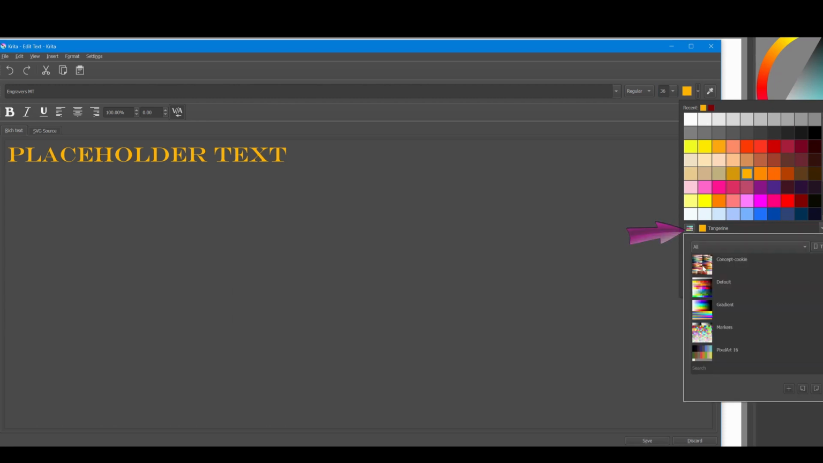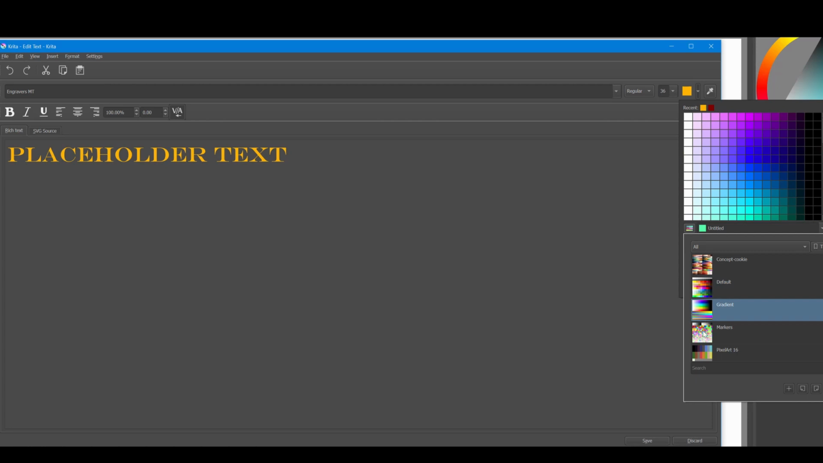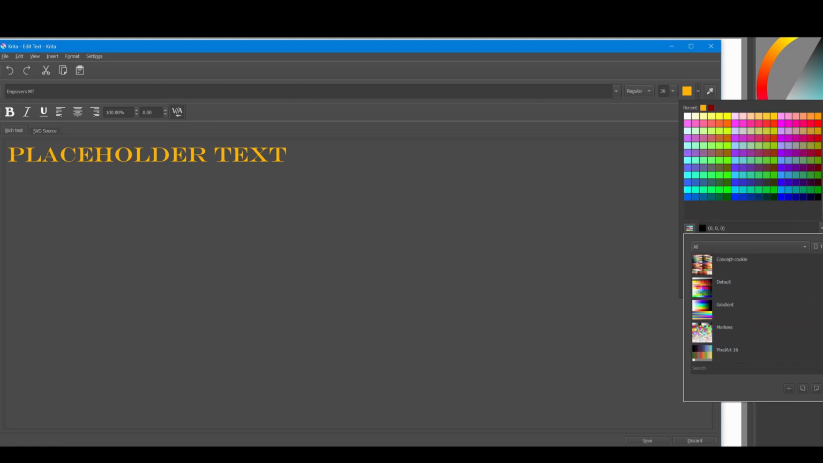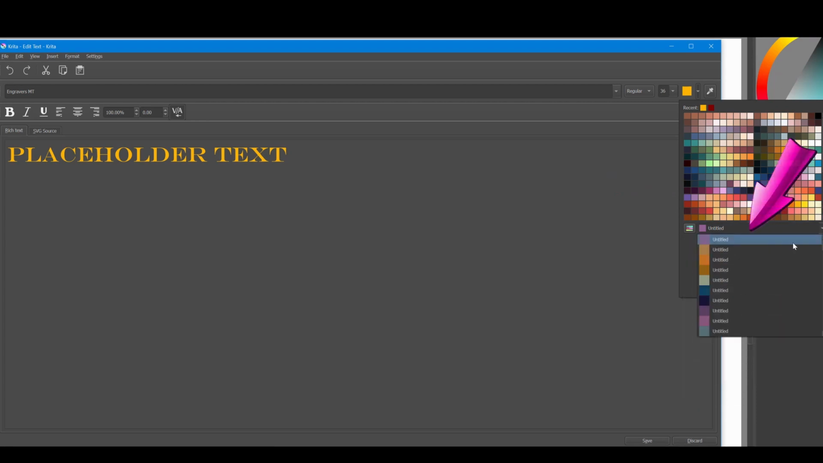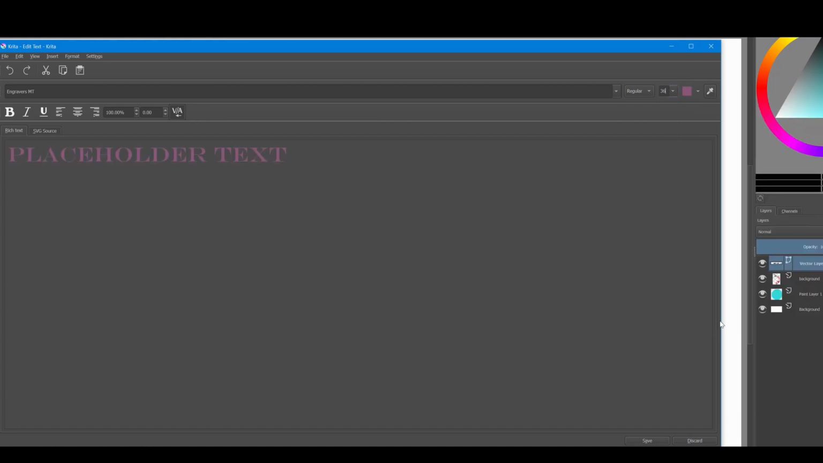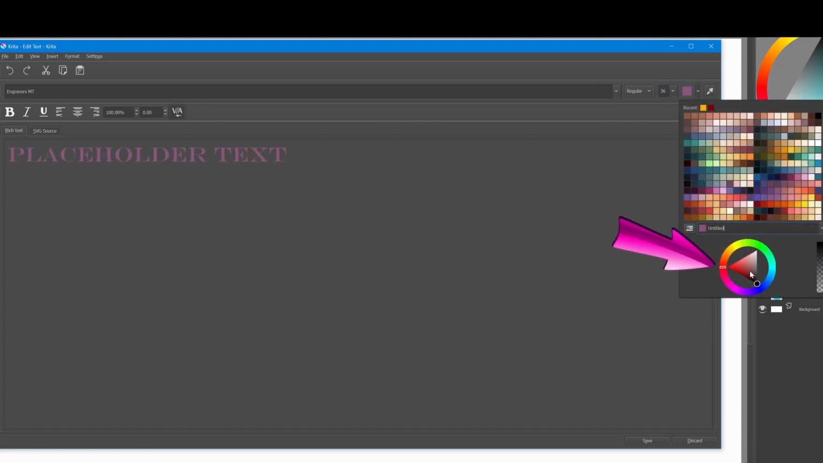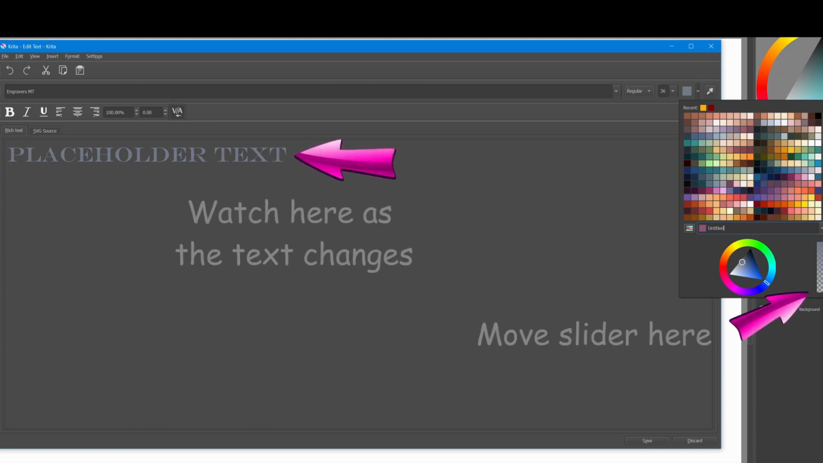You can change the palette that you have on your screen. And now that you have selected a new palette, choose a different swatch color using this window, or using the drop-down menu right next to it. Finally, you can create your own color by using the color wheel. Now, don't forget to use the side slider to make your color lighter or darker.